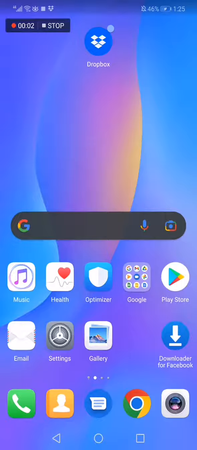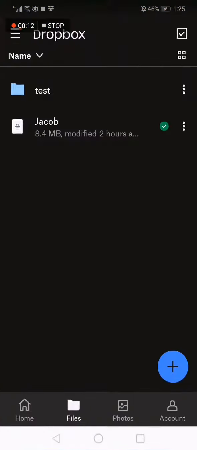How to export a file on Dropbox app. Hello guys, so in today's video I'm going to show you how to export a file on Dropbox in less than 1 minute. So all you have to do is simply go to Dropbox.